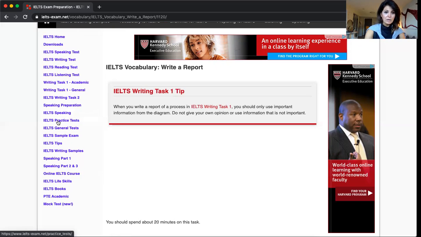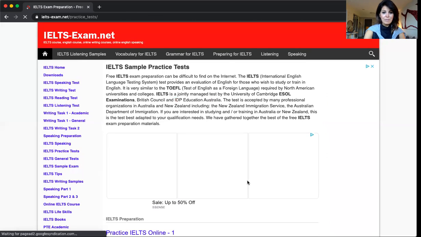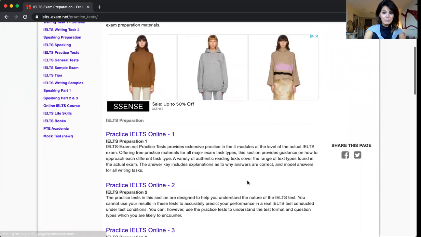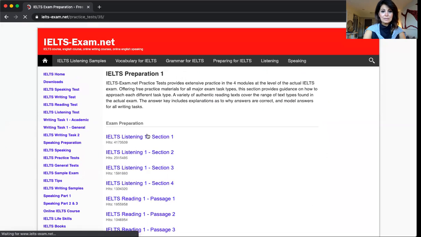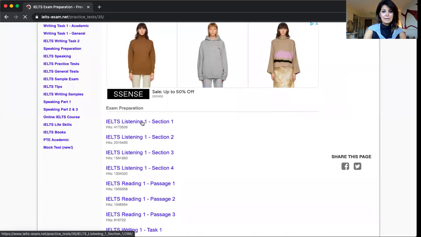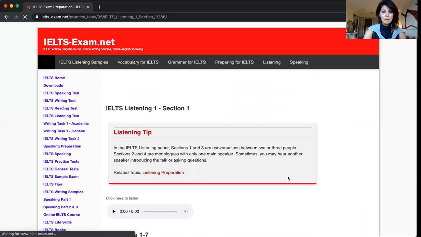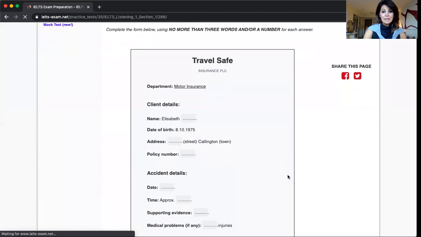You can click on IELTS practice test. These tests will be updated every month by British Council, so you'll see new tests. And then when you click on it, there are different sections of the IELTS test. And then you click on section 1. You listen to each section to the end of the conversation.